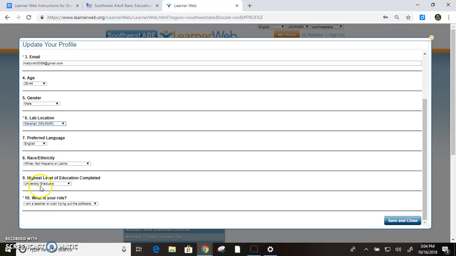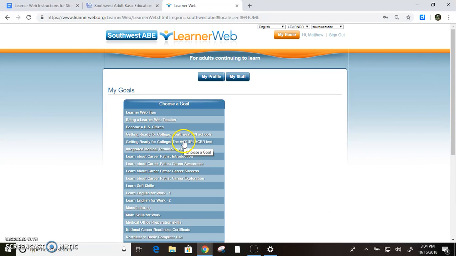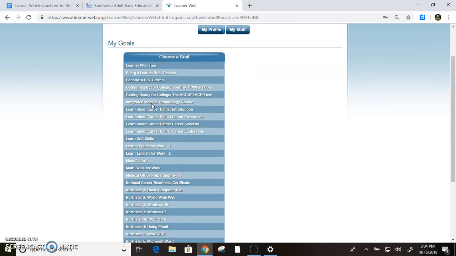The other thing that they need is the role. So number 10 and number 6 are usually the things that are not filled out when you create your account and that you have to fill in when you first do this login. And you say, I am here to learn. This is my teacher account, so that's why it doesn't say that, but you would click, I am here to learn. Then you would save and close that. It would then take you here.